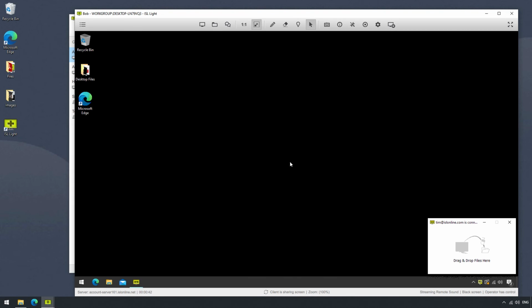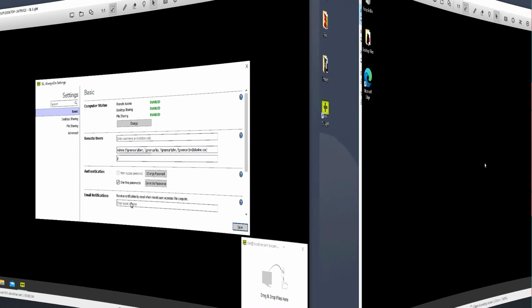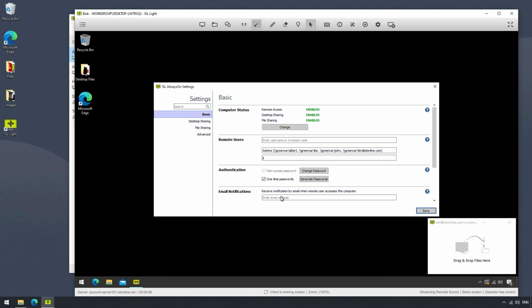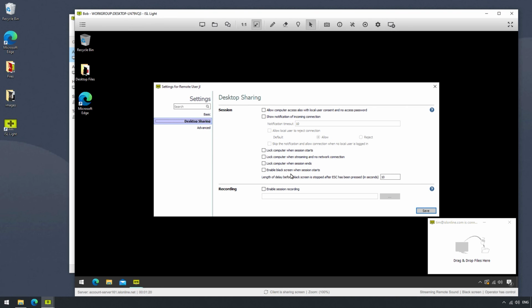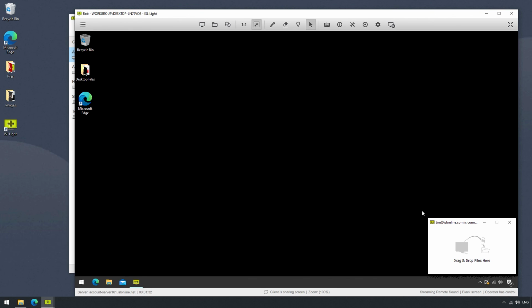If we are sharing the computer with other remote users, this setting will apply to them as well. For different settings for individual remote users, we can select Change from the Remote User dropdown and configure the desired settings accordingly. Upon clicking Save, the black screen in this case will be set for that specific user.